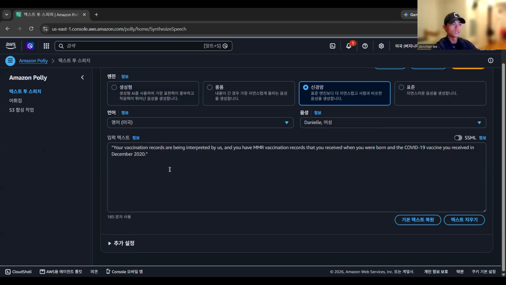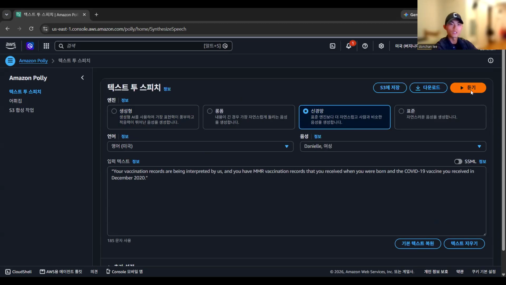Polly converts this text into natural-sounding speech. From an architecture standpoint, we can cache this audio in Amazon S3 and distribute it globally with extremely low latency using Amazon CloudFront. Okay, we can use the listen option over here, and you can listen to this one.